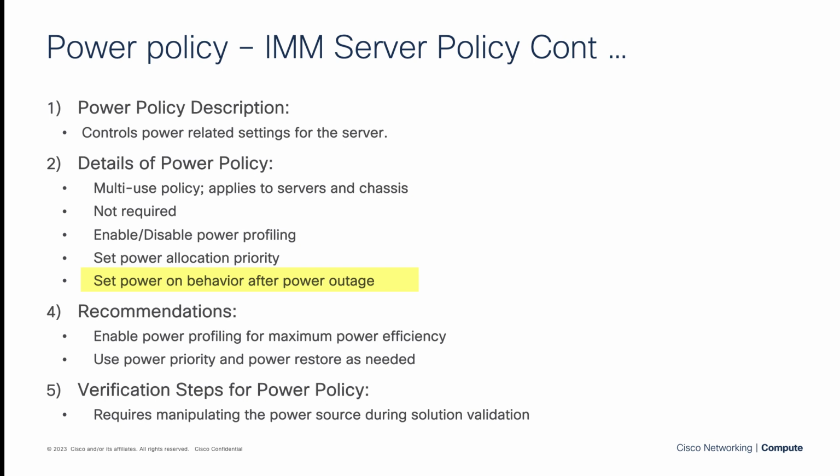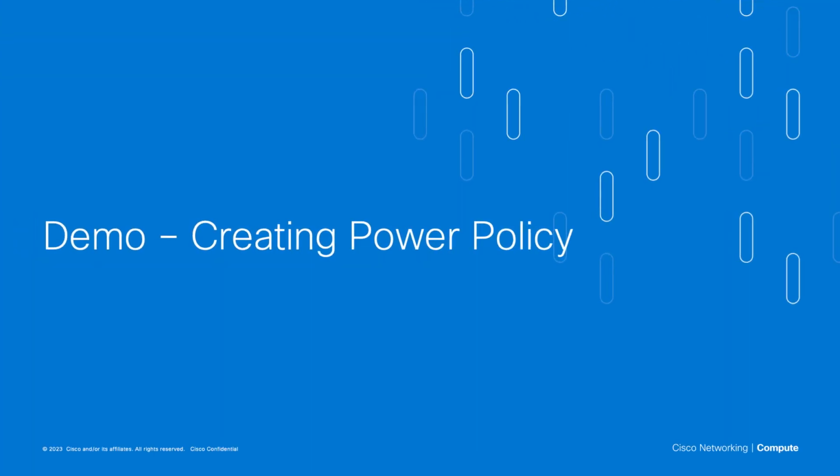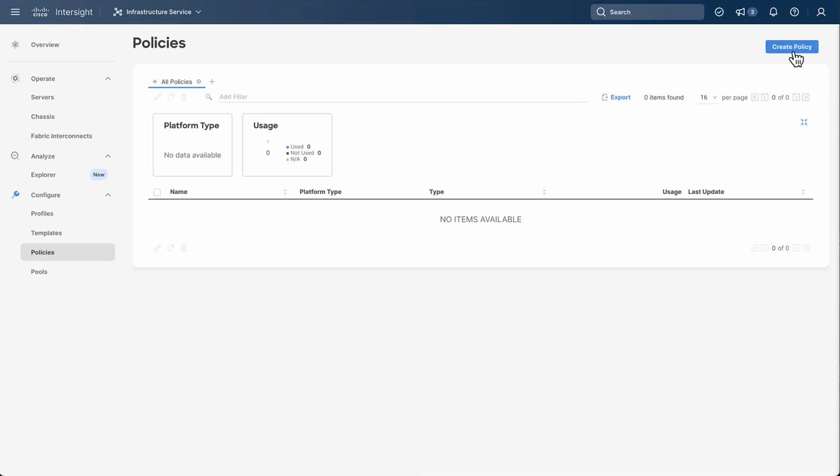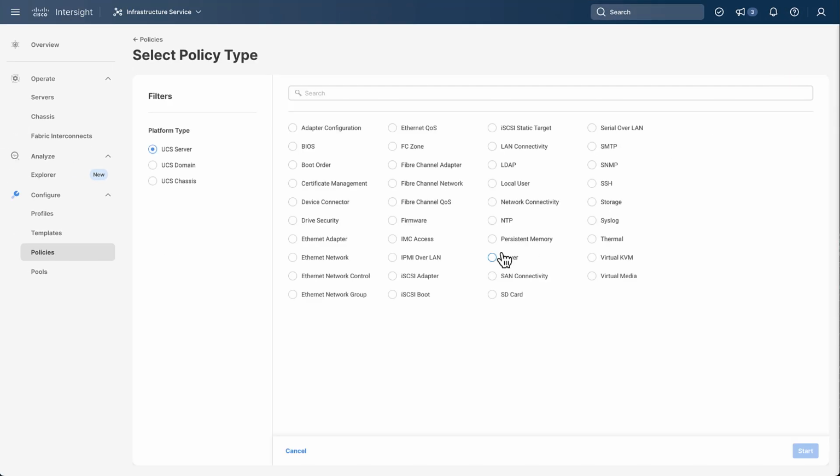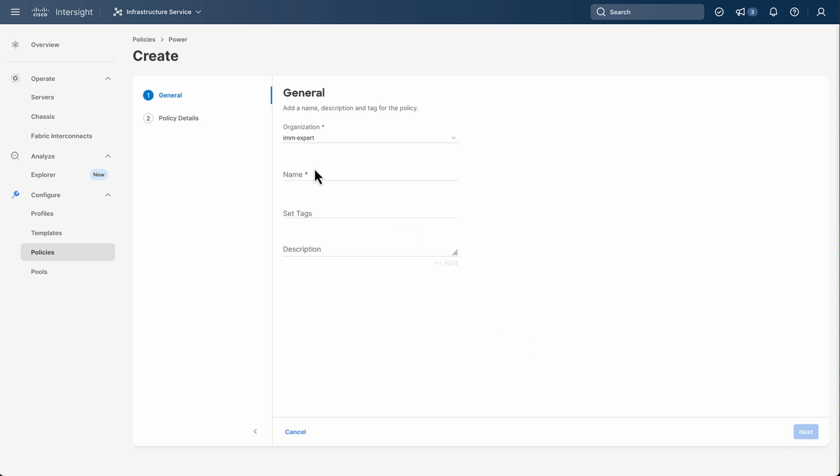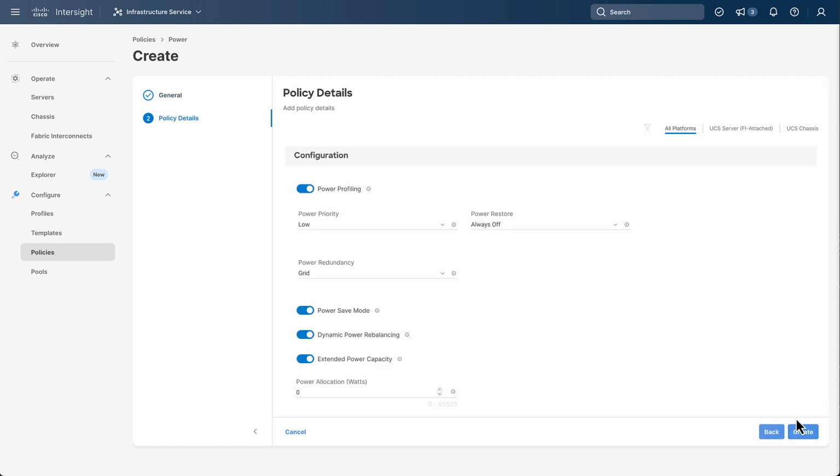All right, now that we've finished the description of all of the settings, let's go ahead and jump into the demo and look at actually creating the policy. We'll start here on the policies main page, create our power policy, give it a meaningful or meaningless name as you desire, and take a look at the settings.